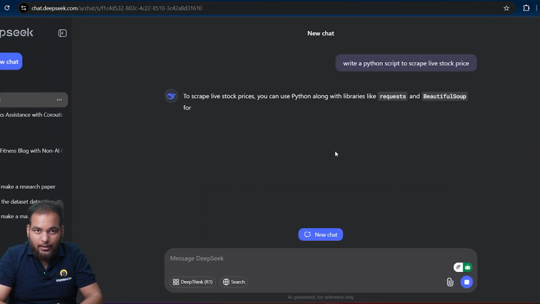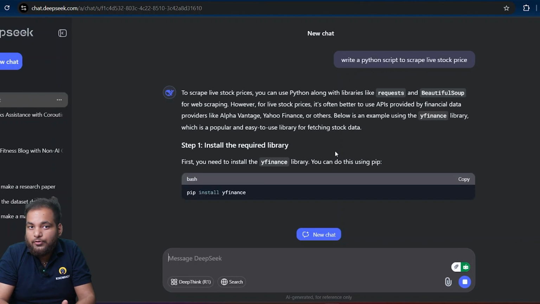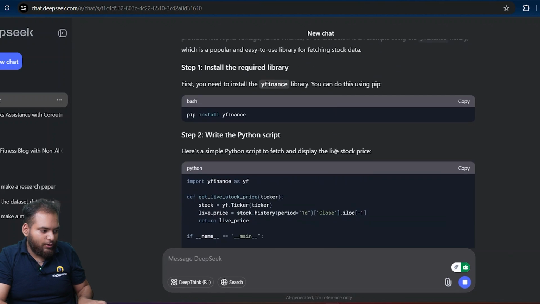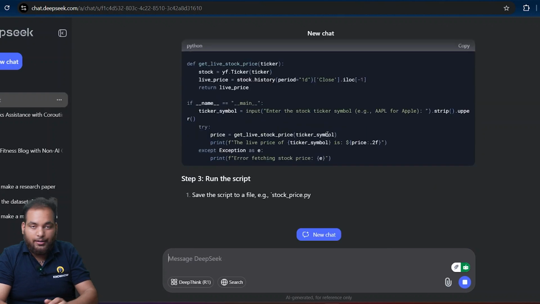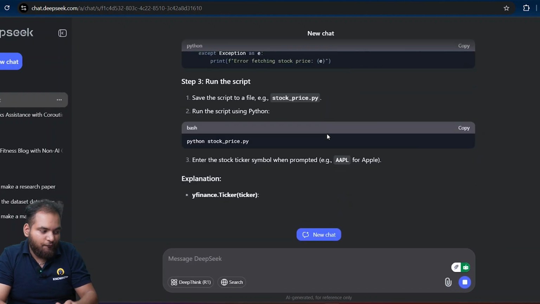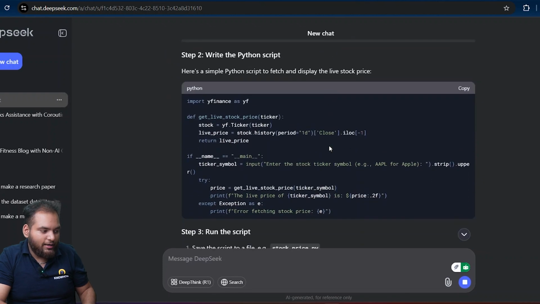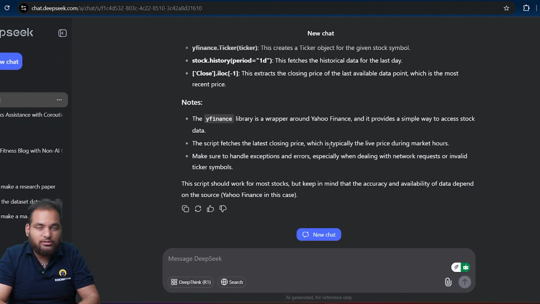And DeepSeek, within a minute, generates a fully functional script using requests and BeautifulSoup, optimized for real-time data fetching. You can see that it gives a step by step description along with what needs to be done in the proper way. In step one, it shows that you need to install the library, then in step two, write a Python script and run the script like that. And at the end, it will tell you the notes of it. So now that you know what DeepSeek AI is, let's explore the real magic, how it actually works.